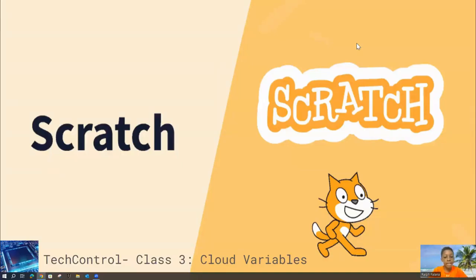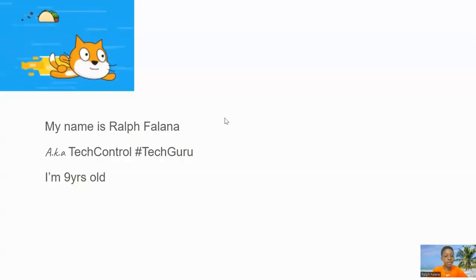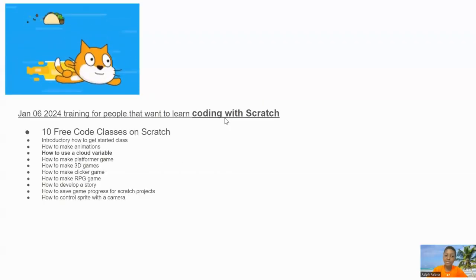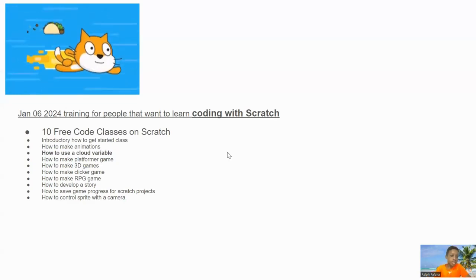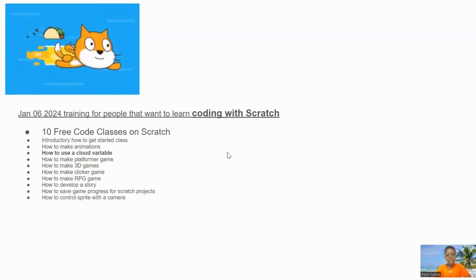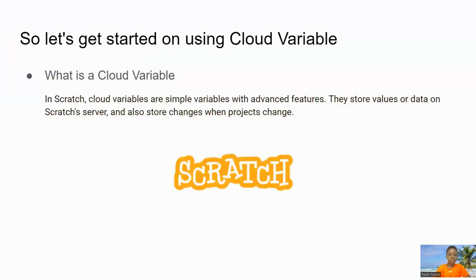Hey guys, today is the third class, and we're going to be learning how to use cloud variables. My name is Ralph Itegru, and I'm 9 years old. This is currently the third class, and I'll be teaching you how to code Scratch. So let's get started on using cloud variables.